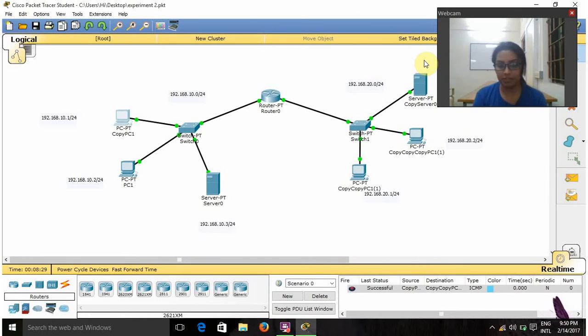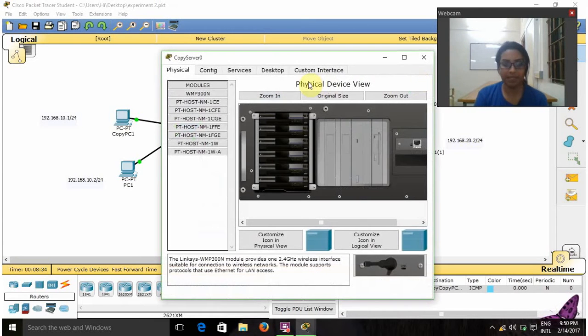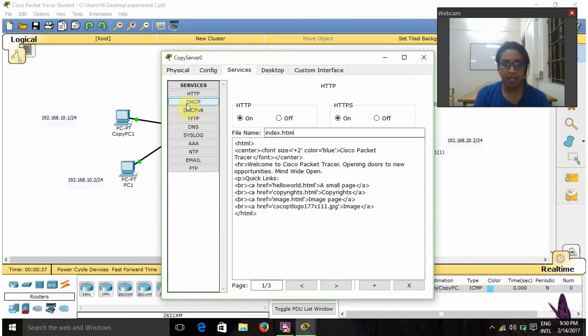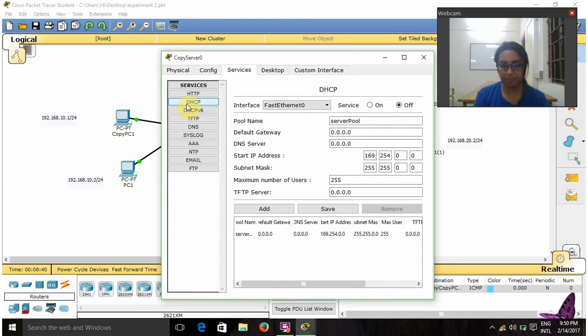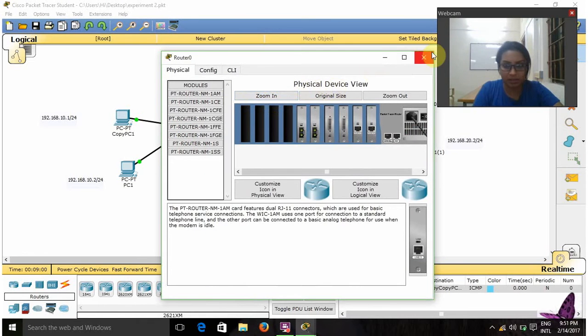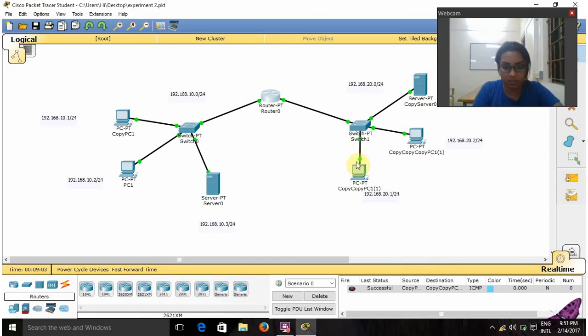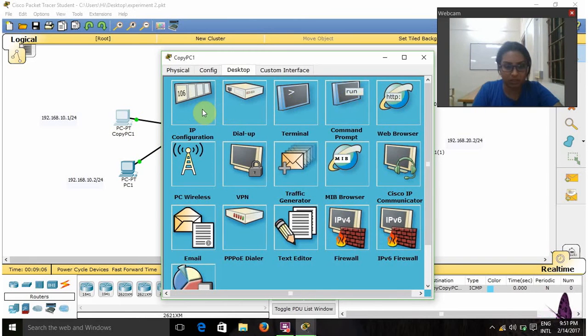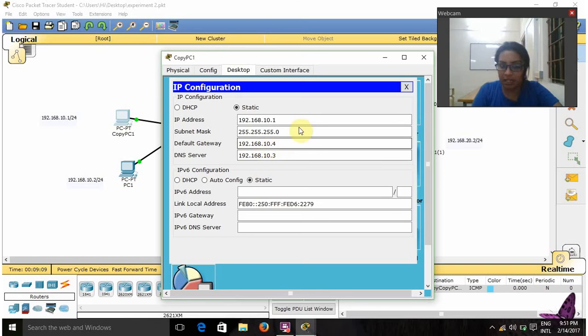Now let me explain about DHCP. So I'm going to take this server DHCP, and similarly go to services. In that I'm going to select DHCP. So here in DHCP I'm going to keep the service on. Now I have to give the default gateway. So first I want to check my default gateway. Okay, config. My default gateway is 10.4.